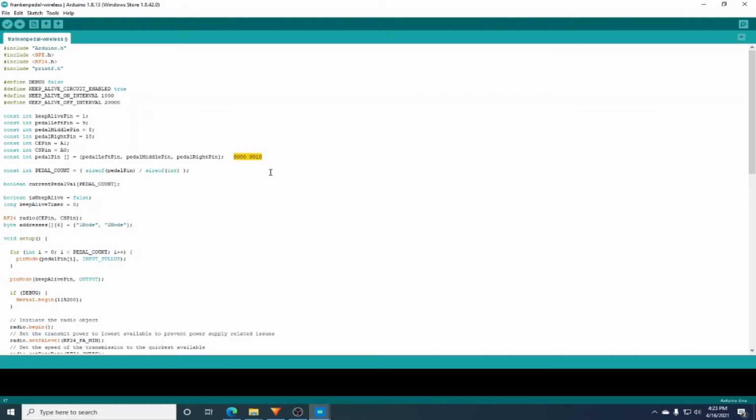And then on the receiver side, I'm parsing out this byte to know which pedal's been pressed, and then sending the configured key response to that pedal into the computer. So right now, the first five bits here will always be zeros because I've only got three pins configured, and then these three will switch between zero and one based on if that pedal is depressed.